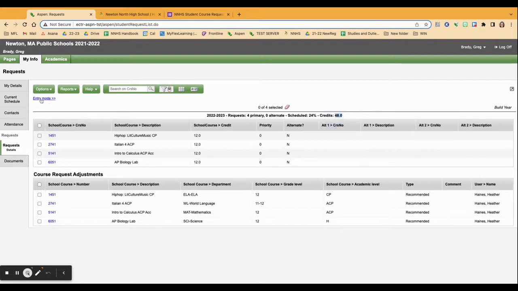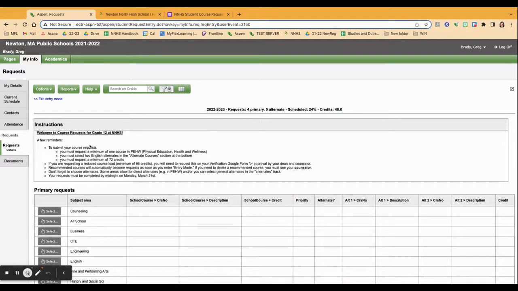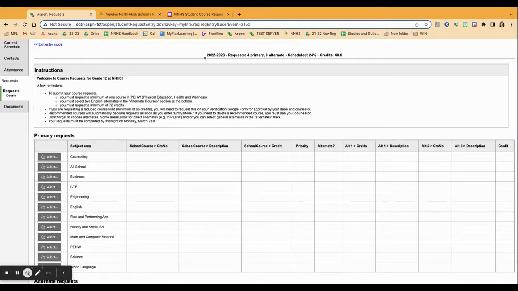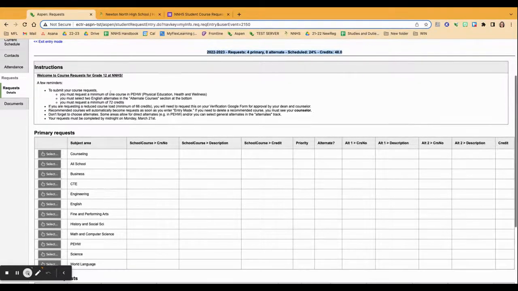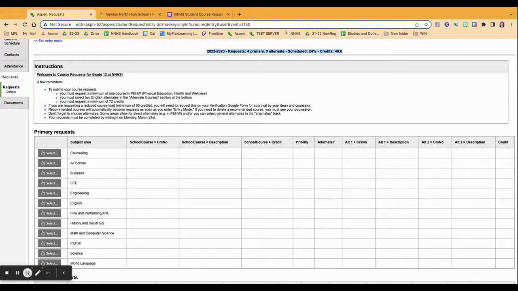Once we click on entry mode up here, he'll be able to select courses that he would like to add in. And again, the same summary is listed at the top here to help you remember how much you've selected and how much more you might need. So Greg Brady is a rising 12th grader. This will look similar for 10th and 11th graders, but I'm using a 12th grader because there are some specific differences. So a few reminders will show up at the top.